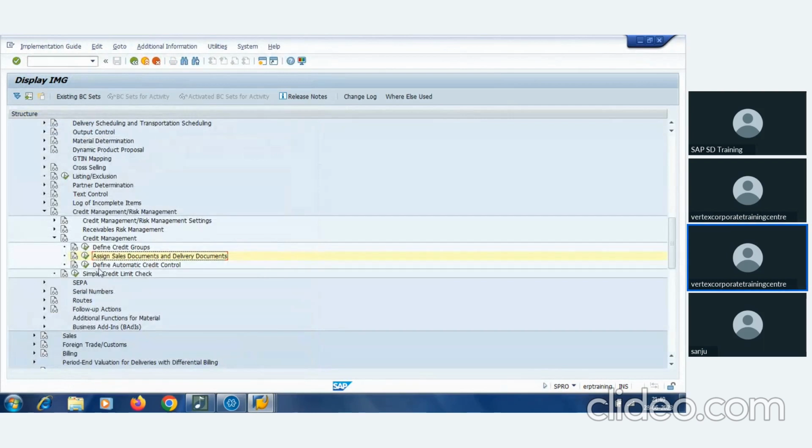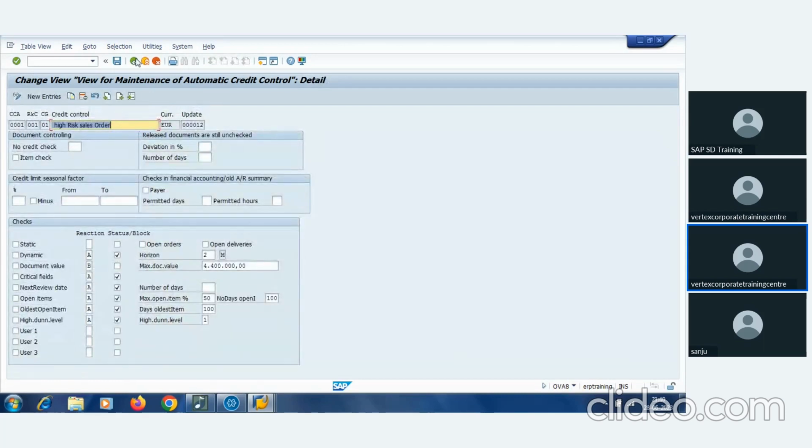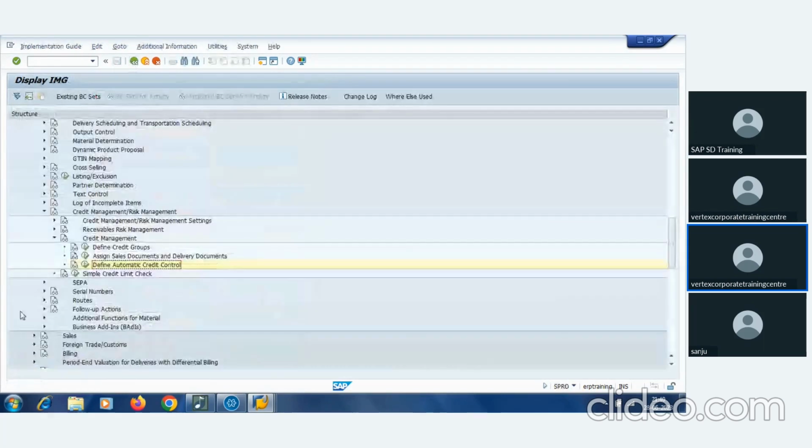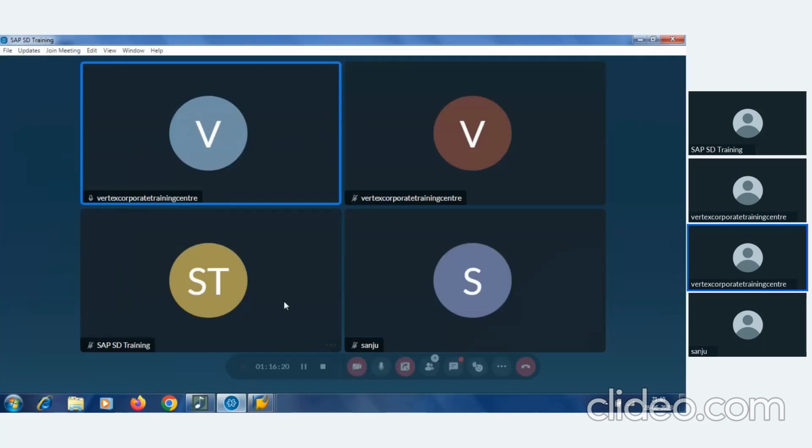Okay. Next is define automatic control. This is the same OVA8 screen, whatever controls we have seen. So this is the same screen. This is how you can navigate via path to these T-codes or controls. So with this, your credit management topic is over. Okay. So we will stop this.